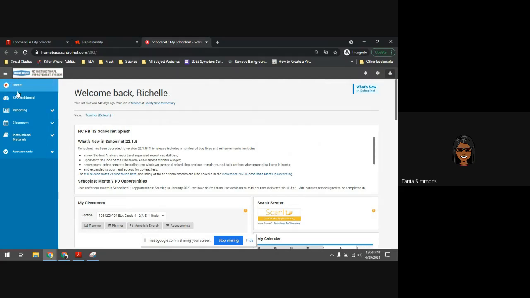If you look on the left side of the screen, you can go straight to assessments. Like I said, the biggest thing about SchoolNet, just go in and play around. You can't break anything, you can't mess anything up. But there is a tab for instructional materials. We're not going to look at that right now. I told you about the reporting. So those are things that you can look at on a later date.